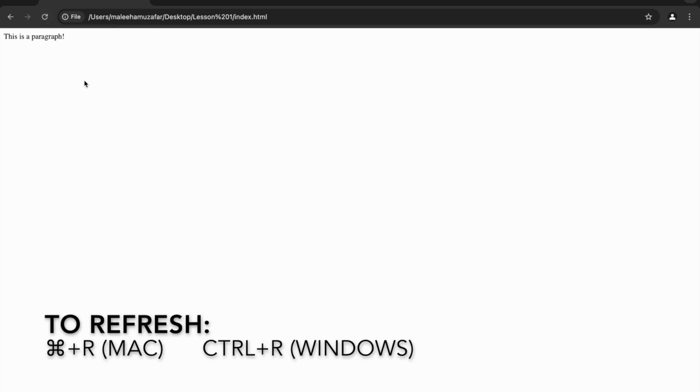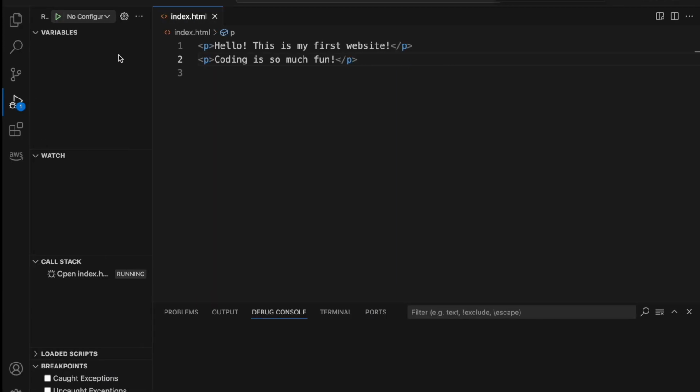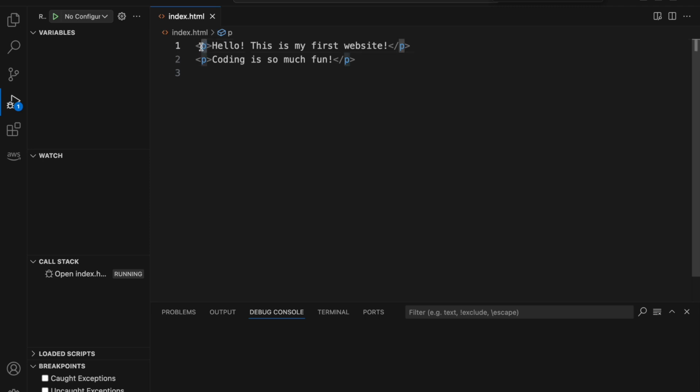You can either press here to reload the page or use Command R or Control R if you are on Windows. So Command R, and it refreshes the page, and now you can see there's a paragraph that is hello, this is my first website, and there's another paragraph that's coding is so much fun. So we have a P tag, which signifies a paragraph element used to write paragraphs.